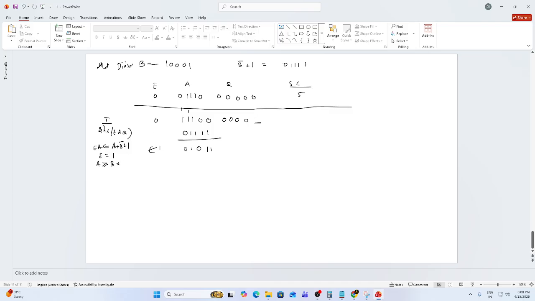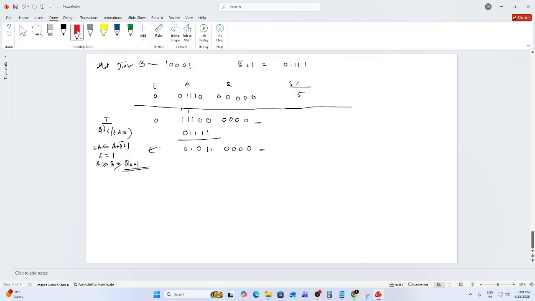In that case, what is the decision I told? Qn will be 1. So here I am taking the decision every time. Since the end carry is 1, that means A is greater than or equal to B, so the quotient bit I decide as 1. Also, the sequence counter is decremented. So one iteration is over.